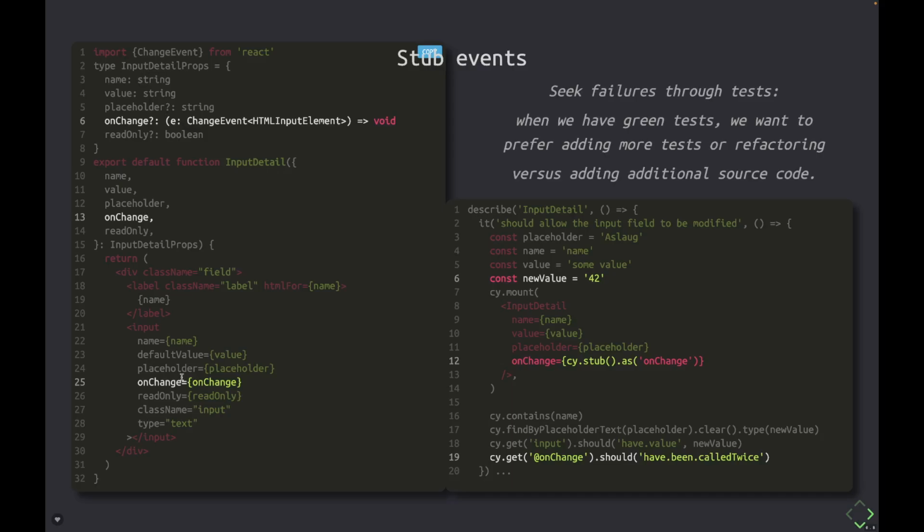We want to seek failures through tests. And when you have green tests, you want to prefer adding more tests or refactoring versus adding additional source code. This is very important. Sometimes you have a passing test, and then we go and add so much source code. No need to do that. A little bit of a test, make it work, make it better. If you have something working, you want to prefer adding more tests. You want to have a failure first or refactoring before you go to the source code.